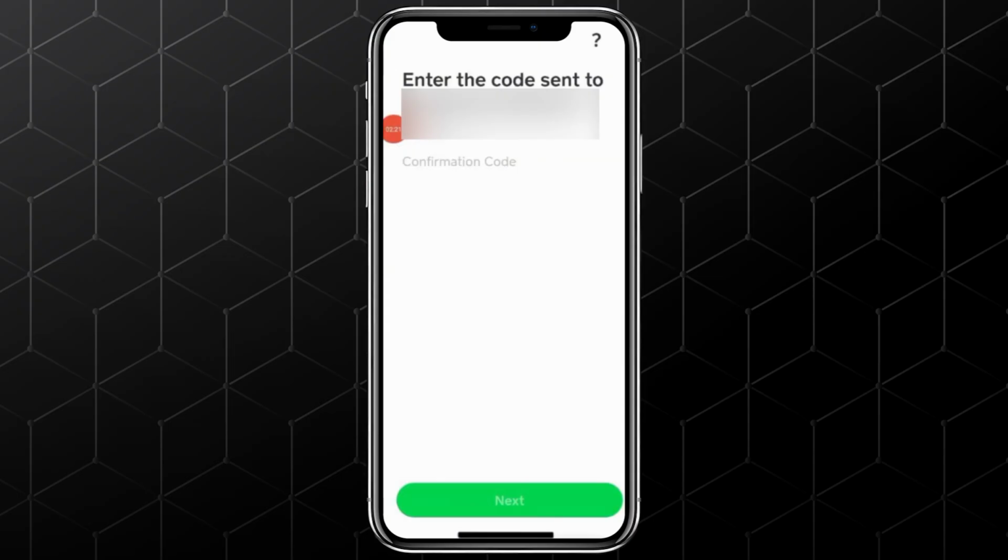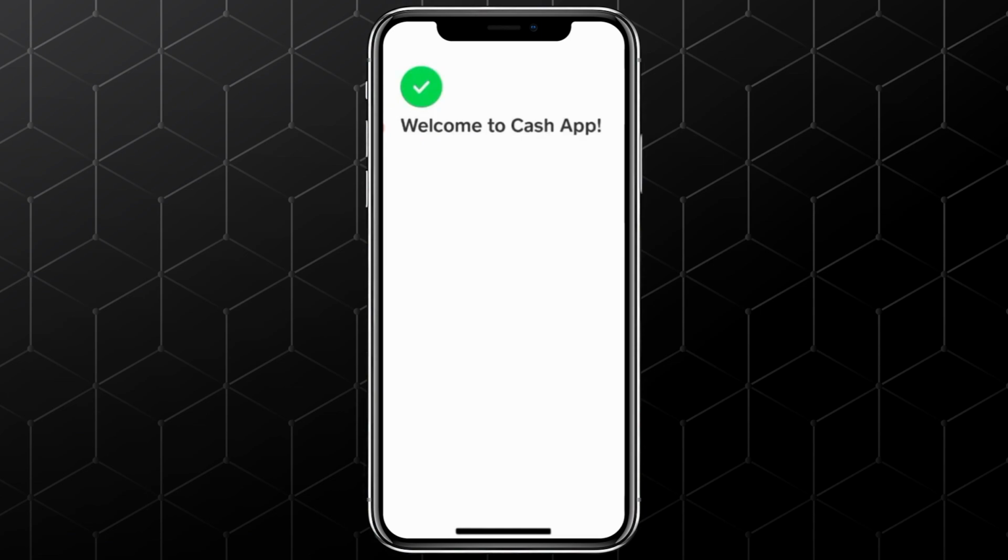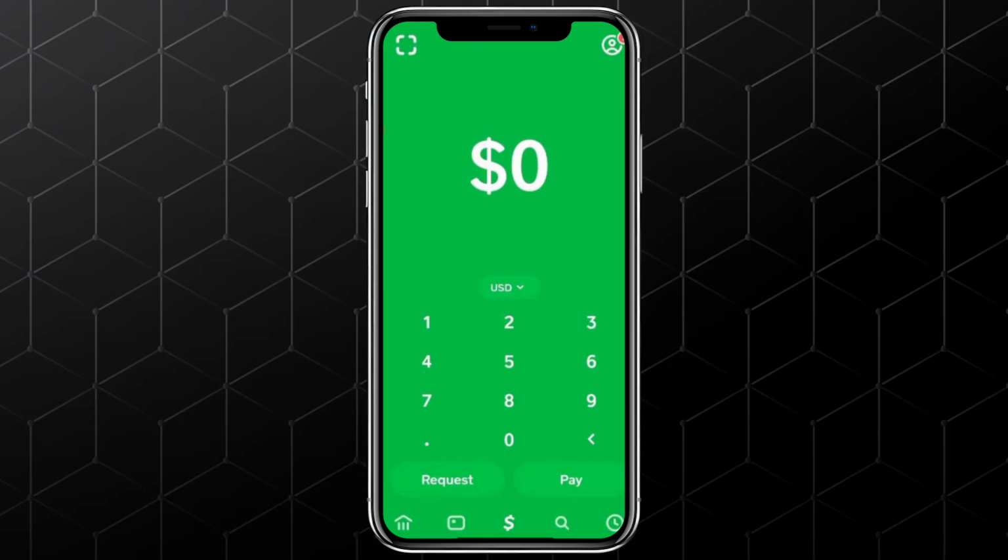Check your text messages or email inbox for the code. Enter the numeric code into the verification field in the Cash App on your new device. If you don't receive the code within a minute, you can usually tap a Resend Code option. Once the code is verified, you will be logged into your account. Your home screen should load, displaying your balance if you have one.